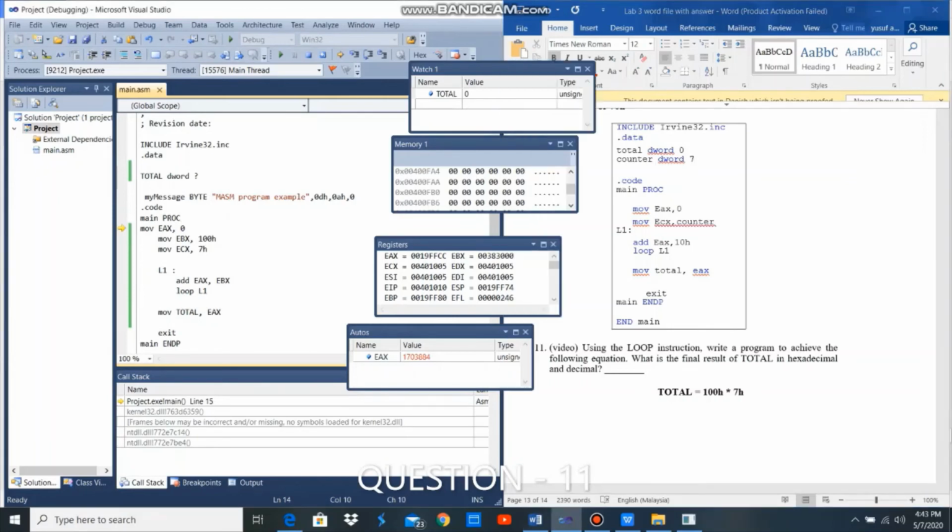We have already written down the code. If we compile line by line, let's check what happened. At first we build the program and now move on to the compilation. Here the loop is going on. If we look at the autos tab, at EAX and the total section, the total is 1792. This 1792 is a decimal value. Its equivalent hexa value is 100 hexa multiplied by 7 hexa, which is 700 hexa.